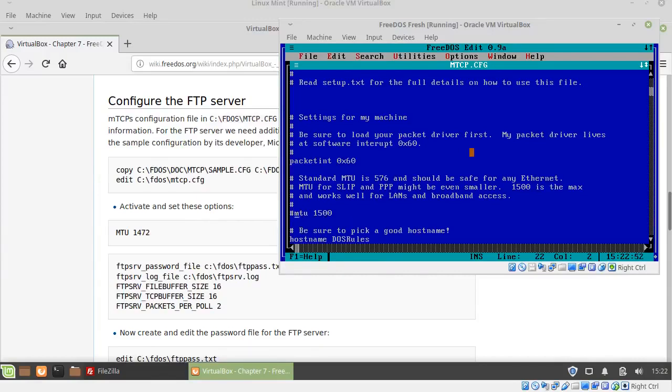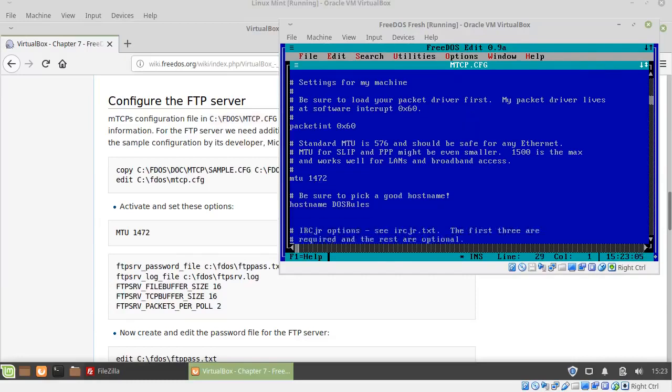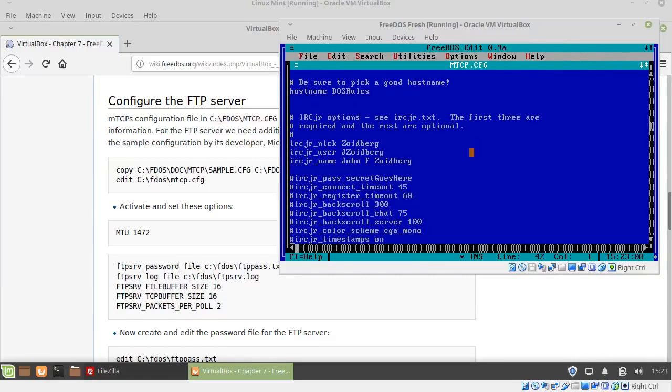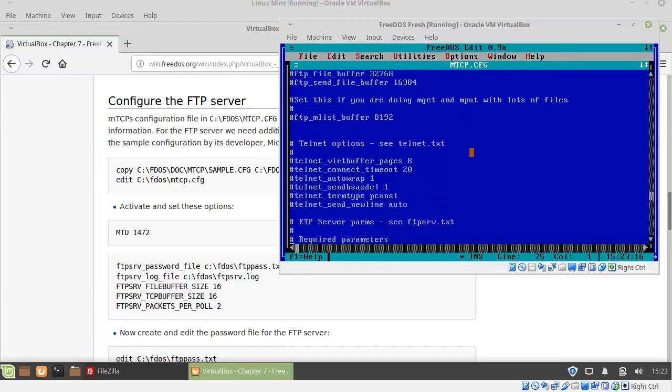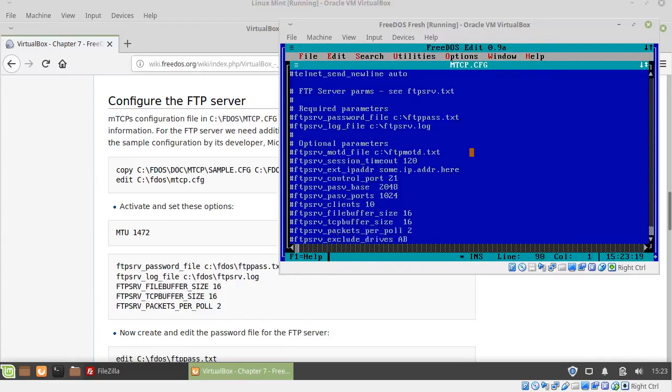The first line that we want to use is mtu, which is set to 1500 by a standard configuration. I'm going to set it to 1472 as the FreeDOS wiki suggests. Next we would like to find the FTP server options, not the FTP client options. And I think they start right here. Okay. The FreeDOS wiki suggests we use those settings.